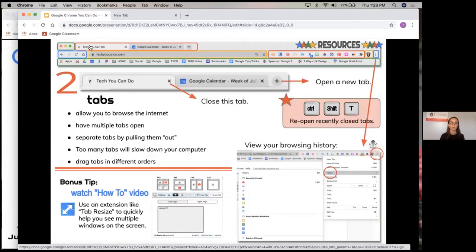Sure will. Okay, so we're going to move on to tabs. I am a self-professed tabaholic.